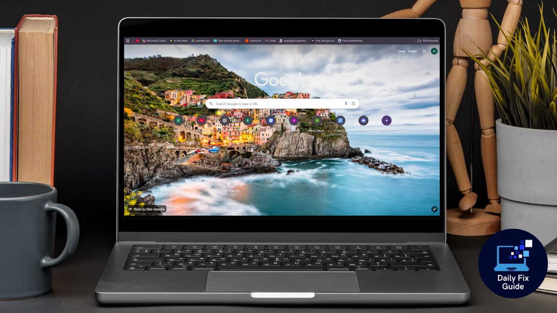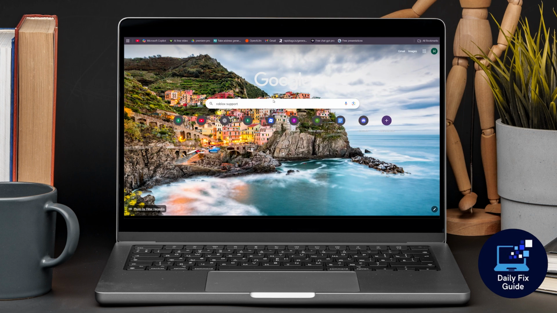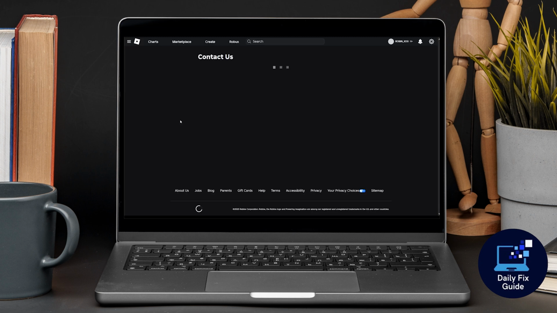First, open Google Chrome on your computer or mobile device. In the search bar, type Roblox support. Then, click on the official Roblox support link. Once the page opens, you'll need to fill out the form.